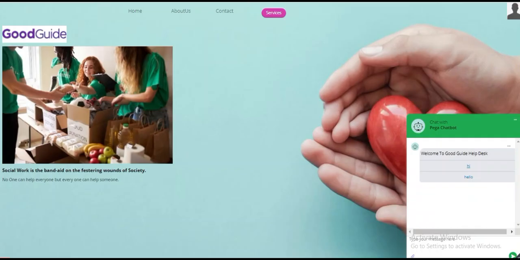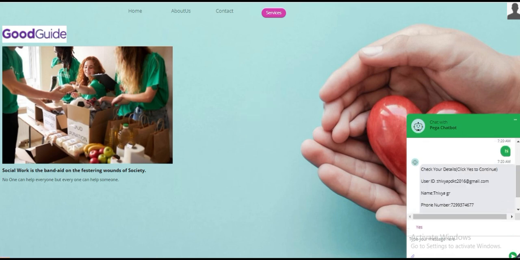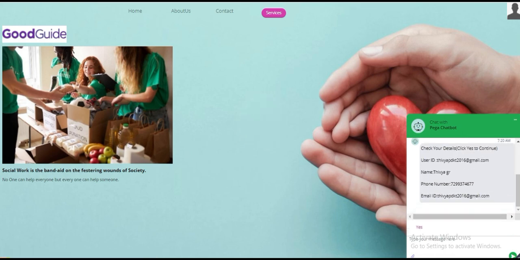As we have already seen the services provided by GoodGuide in the web application, the same can be implemented using a web chatbot also by answering simple questions. First, we are going to see the food service provided by the GoodGuide. In food service, first we need to verify the user details like phone number, user ID and email ID, and we have to select which type of role we are doing, as a donor or recipient.